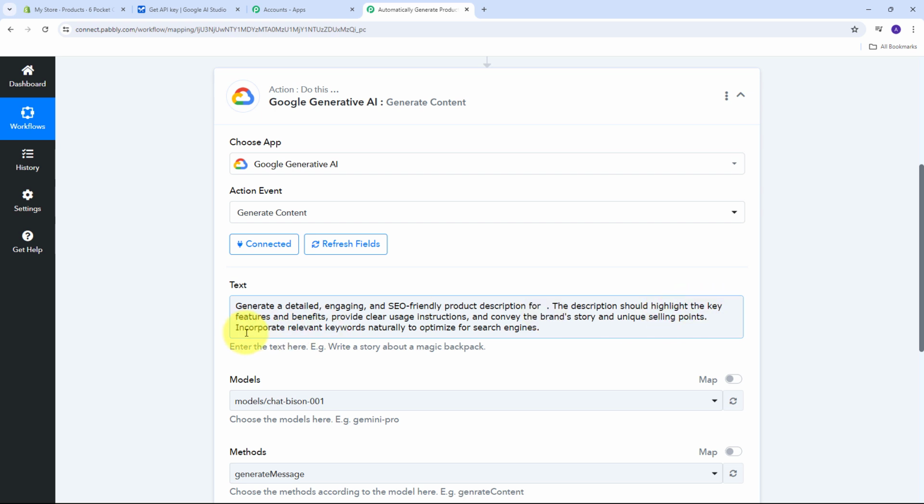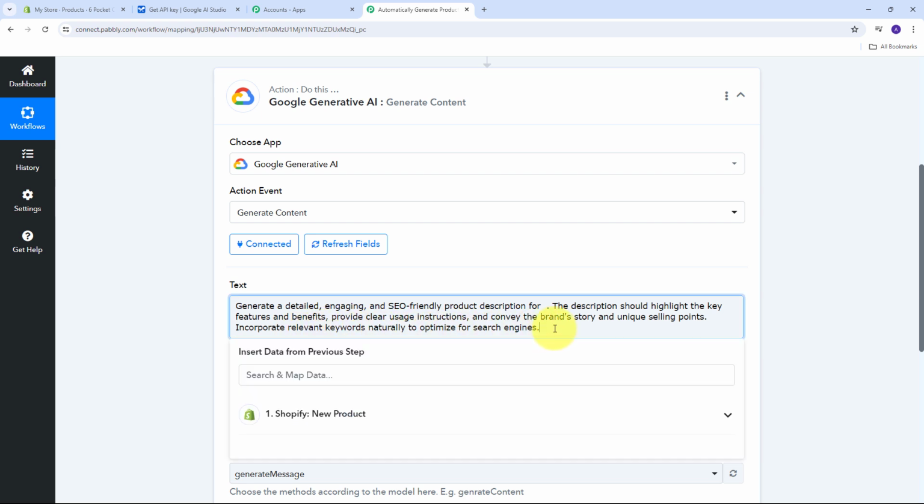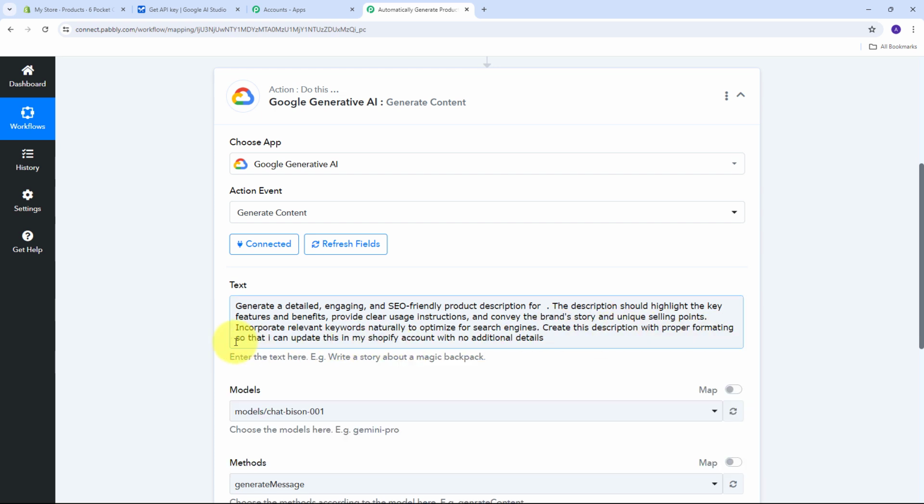The description should highlight the key features and benefits, provide clear usage instruction and convey the brand story and unique selling points, incorporate relevant keywords naturally to optimize for search engines, and after this I'm going to add one more line that will say, create this description with proper formatting so that I can update this in my Shopify account with no additional details.